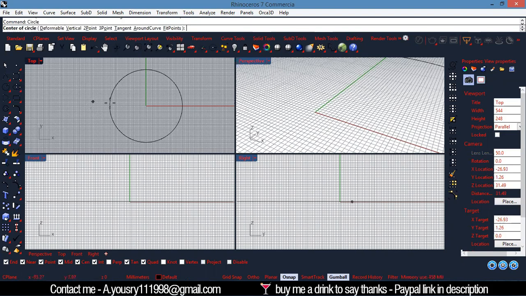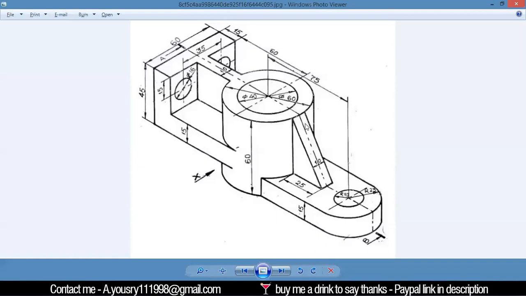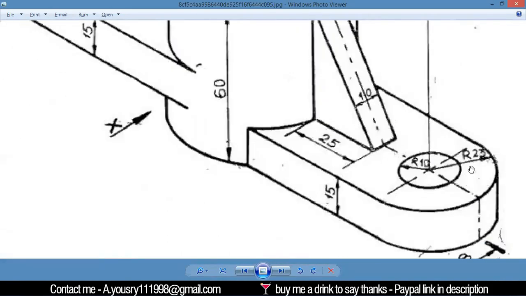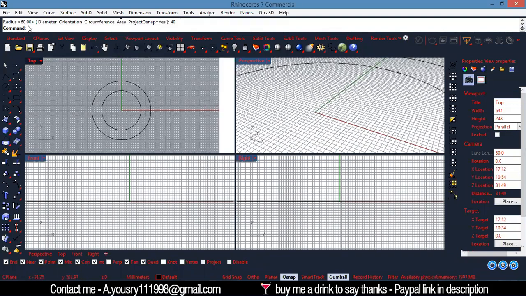So I'll right click to get my last command, and it's going to be 40. All right. Okay. After that, he told me that here there are two circles. The first circle is 10 in radius and the other is 25 in radius. Let's draw that, but unfortunately here we made it wrong because its radius is 60, not the diameter.